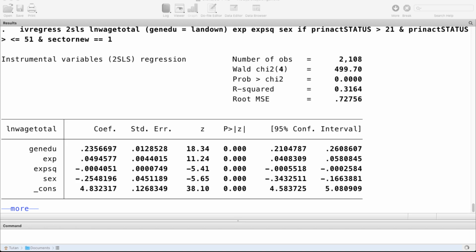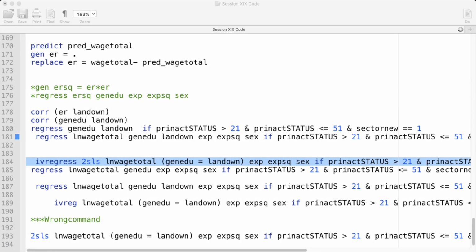Now, going back to the do file, we can also use a command like just ivreg, and we don't have to write 2SLS, and we can do the regression, but 2SLS itself cannot be the command. Okay, so this is the idea of how we can use IV regression using Stata. And as you could understand, it's very critical to find the right instrument to run this IV regression.